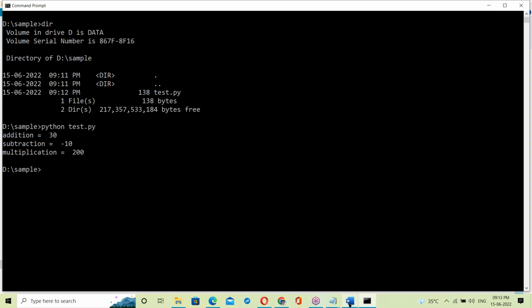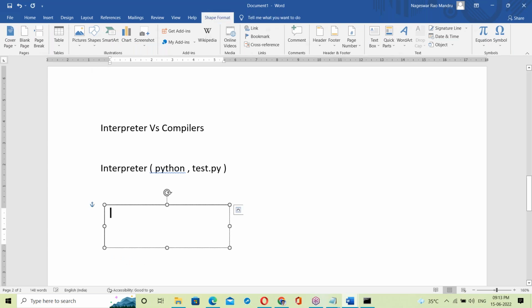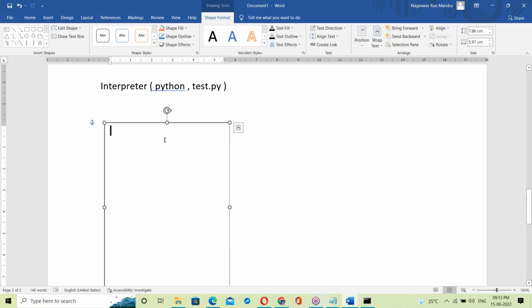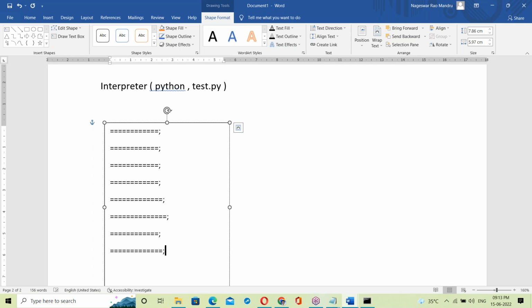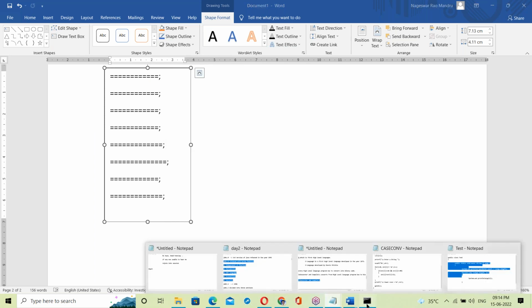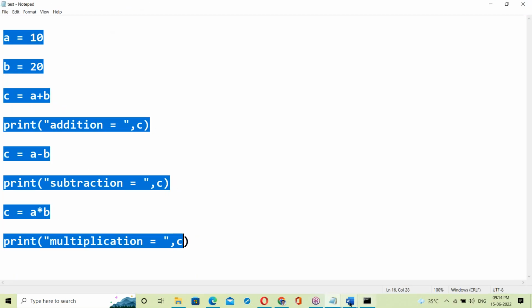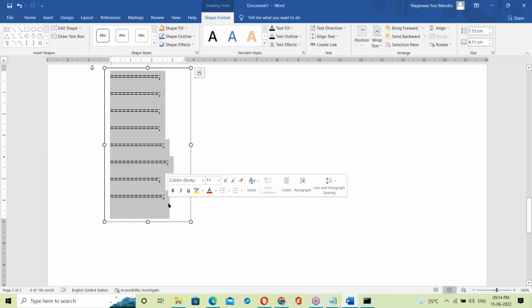Here, in scripting, how does that interpreter work? Let me explain. In Python scripting, the first statement is A equal to 10, then B equal to 20. Next statement, C equal to A plus B. Next, print addition equal to C value. Next, C equal to A minus B, print subtraction equal to C value. Next, C equal to A into B, then multiplication. These are scripting statements; assume these are our scripting statements here.